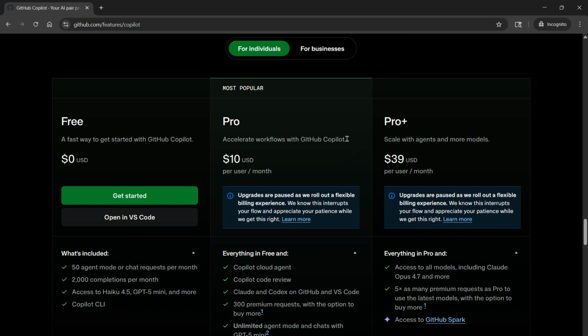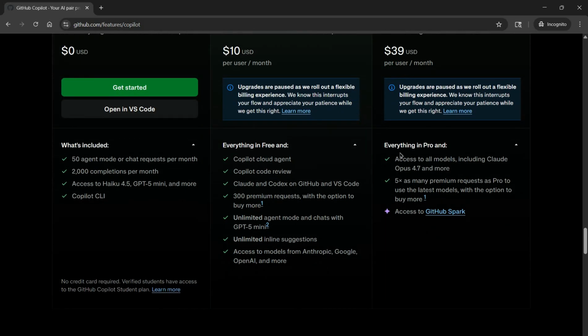Now if you want to go to the Pro Plus version, you can opt for this third model of GitHub Copilot that comes with the price of $39 per user per month. Okay, and if we compare it with the Pro version, you can see everything in Pro and Free, yes, whatever we discussed till here will be included here, of course. Additionally, it will come with things like access to all models including Claude Opus 4.7 and more, and 5x as many premium requests as Pro to use the latest models, with the option to buy more.